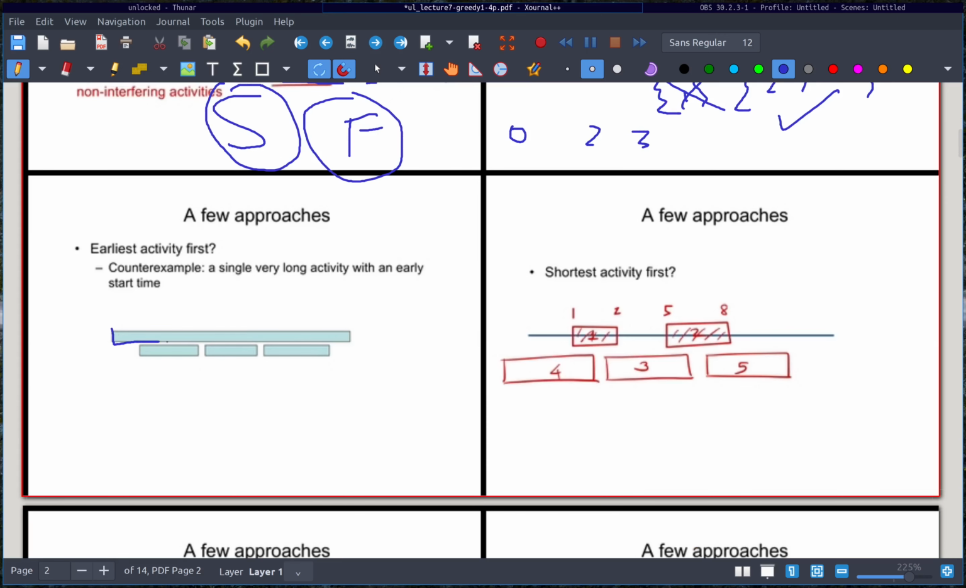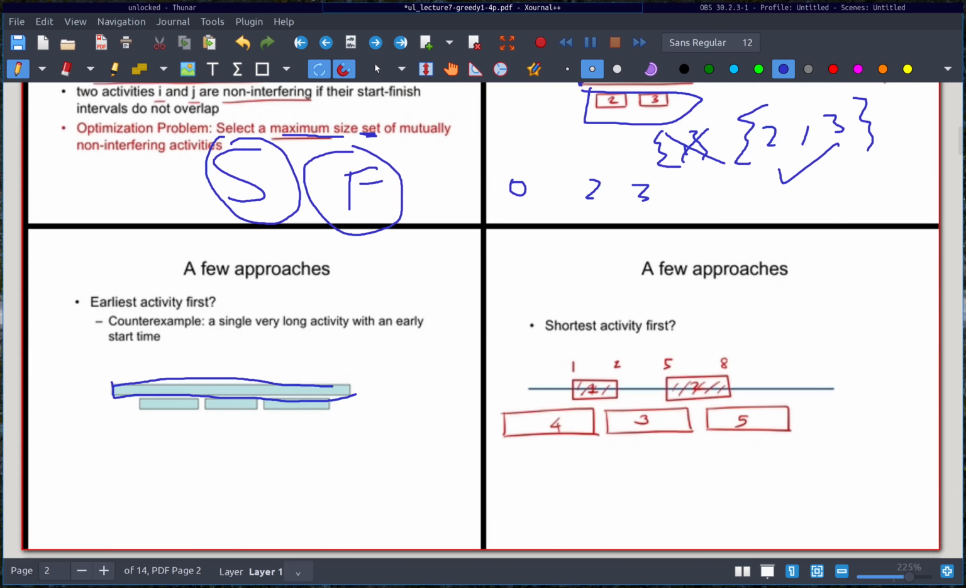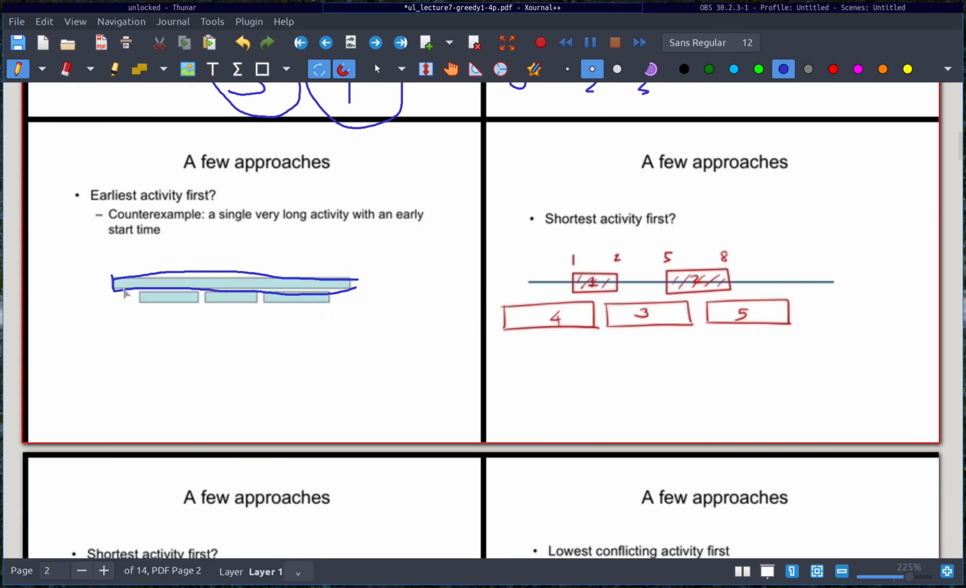So there is one really long activity. This is another example where the earliest activity first approach doesn't work, right? Here we have this really long activity, and this one is the earliest one to start, and this is the last one to end. And so the optimal one will be these 3, right? 3 will be the most optimal, but what we get is 1 when we use this approach of earliest activity first. And another counterexample as well. Here we have 1 and 2.